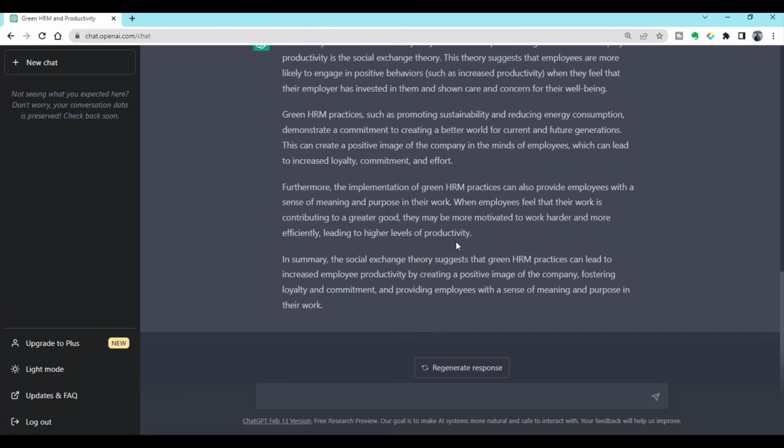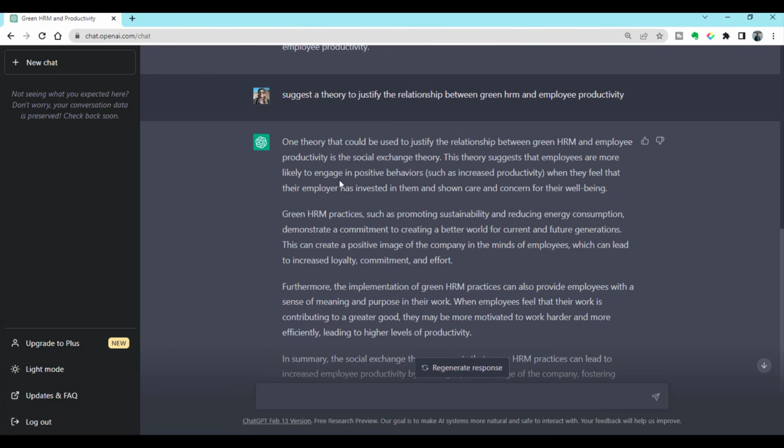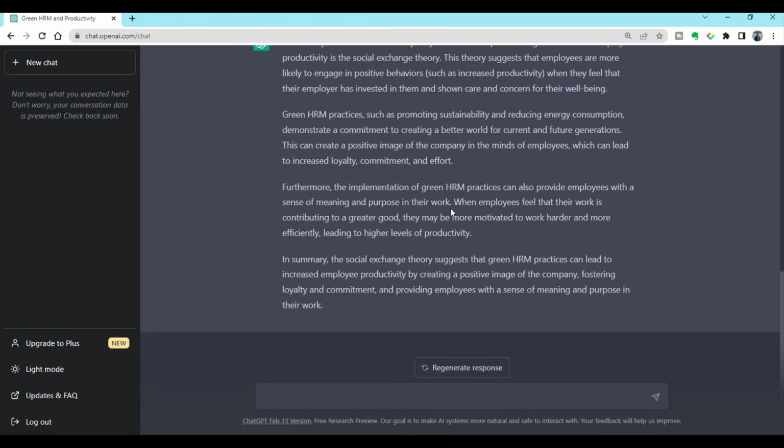Look, ChatGPT not only has provided the theory, which is social exchange theory, but it also provided the reasoning how we can use social exchange theory to justify the relationship between green HRM and employee productivity. And they have written, the social exchange theory suggests that the green HRM practices can lead to increased employee productivity by creating a positive image of the company, fostering loyalty and commitment, and providing employees with a sense of meaning and purpose in their work. So it is really amazing.